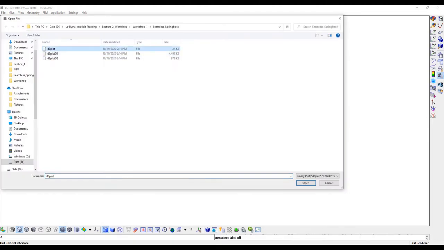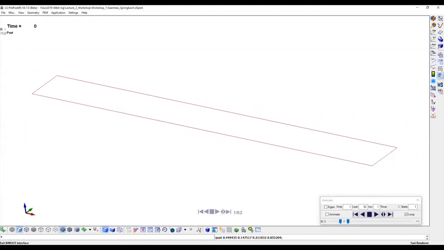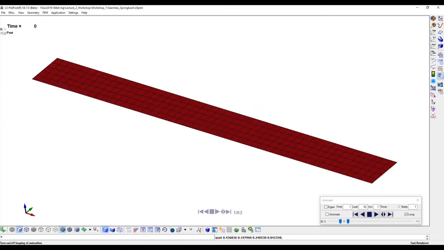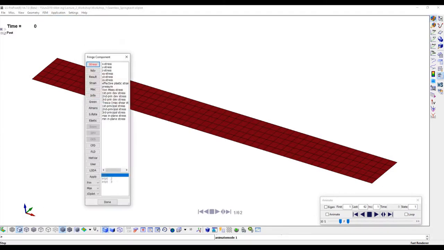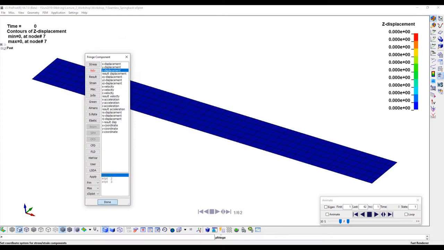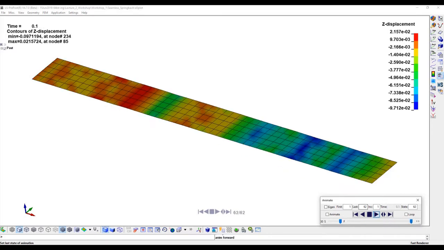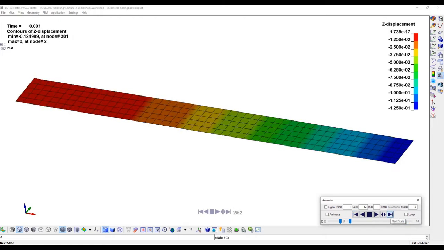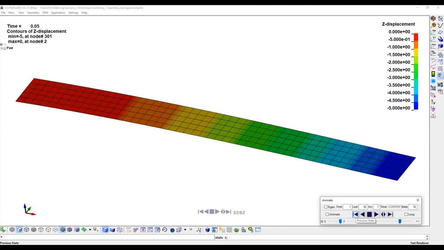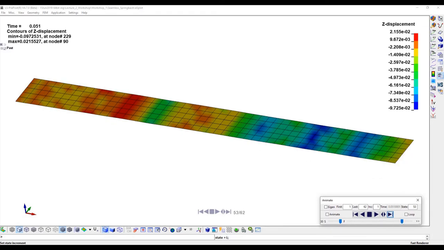Open the D3PLOT files to check the beam deflection. The springback completes instantly and no twisting of the beam shell elements is observed. This is the end of this workshop.